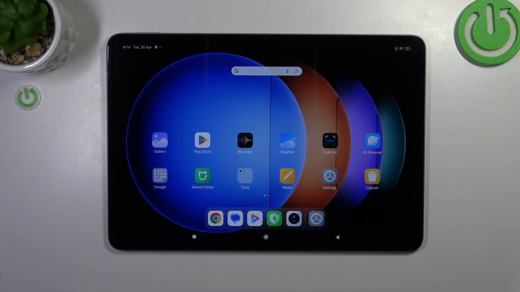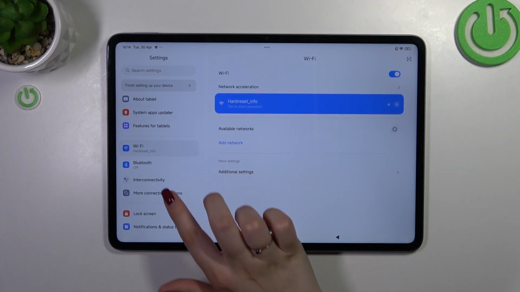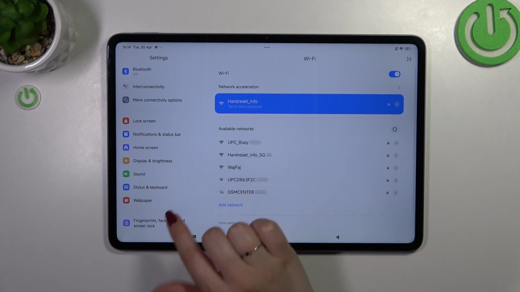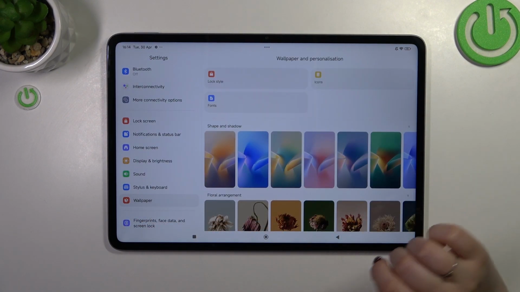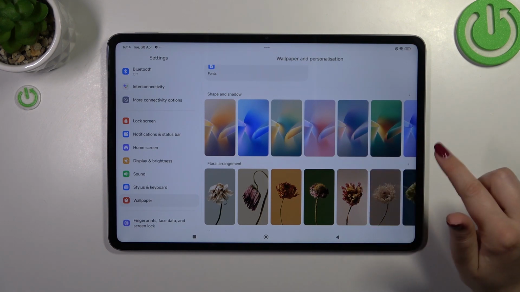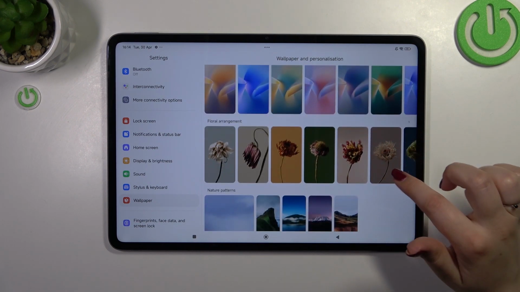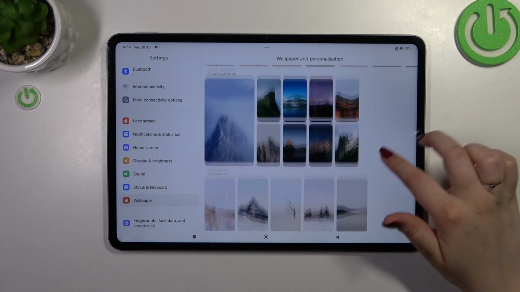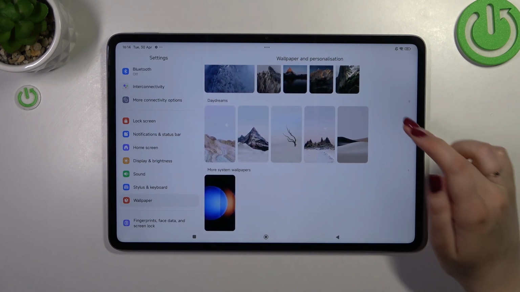So let's start with opening the settings, and here in this left section we have to scroll down in order to find the wallpaper. So let's tap on it. Here we've got some albums from which you can choose the wallpaper from, so shape and shadow, floral arrangement, nature patterns, daydreams, or more system wallpapers.